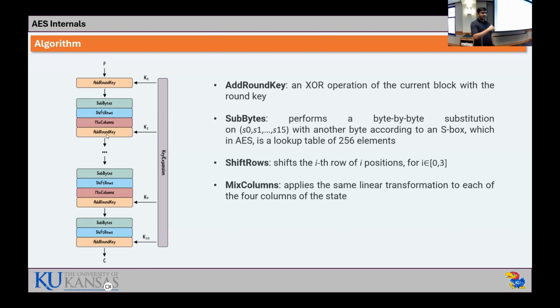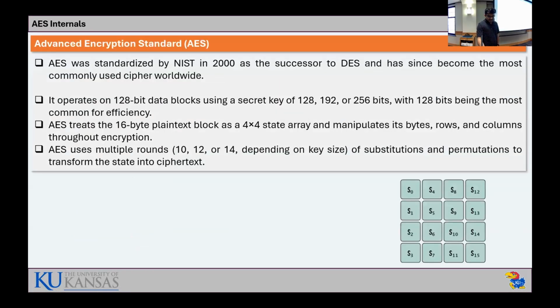For every encryption, it does 10, 12, or 14 rounds, depending on the key size. It does 10 rounds and then generates the ciphertext for a 128-bit key. If your key size is 192-bit, it will do 12 rounds. And for 256, it will do 14 rounds of encryption, and then you will get the ciphertext.